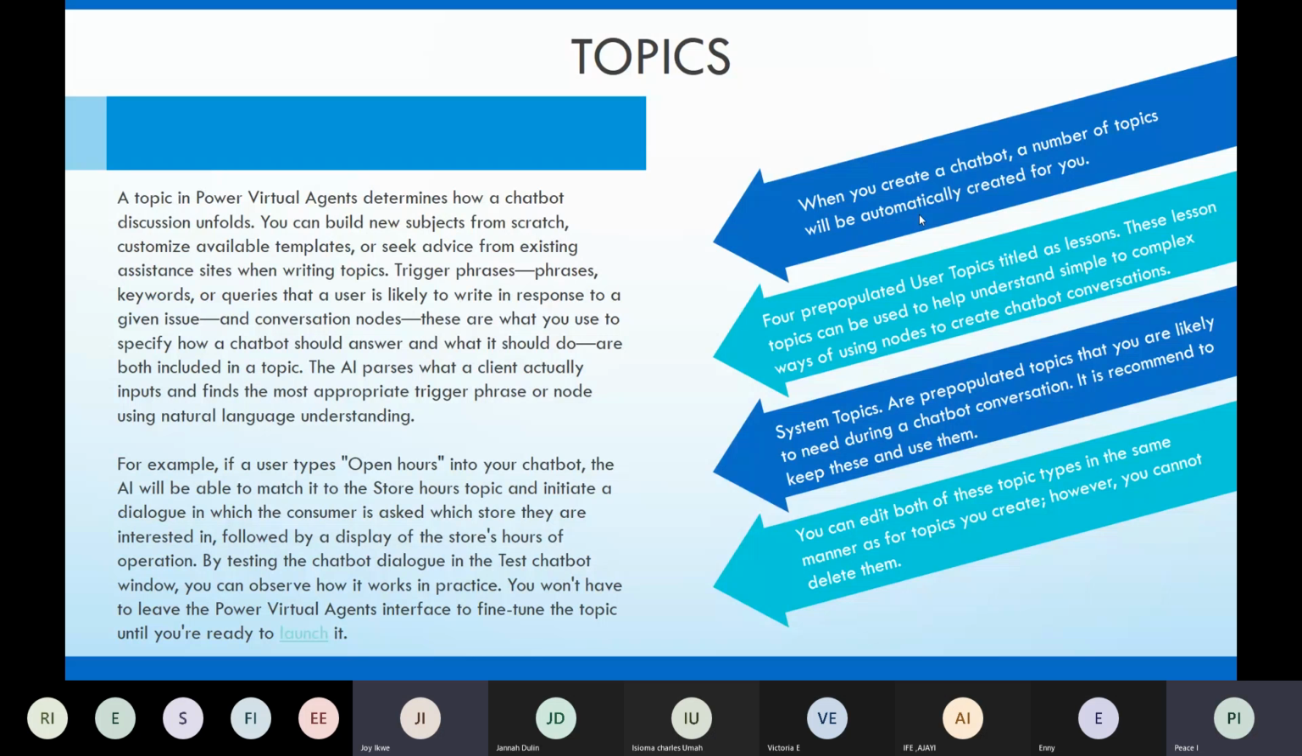So now I have something here that says, if a user types "open hours" into the chatbot, the AI now matches it to the store hours topic. So we have different topics. Based on the user input, the chatbot, using artificial intelligence, automatically knows what topic to navigate the user through based on what they type in.